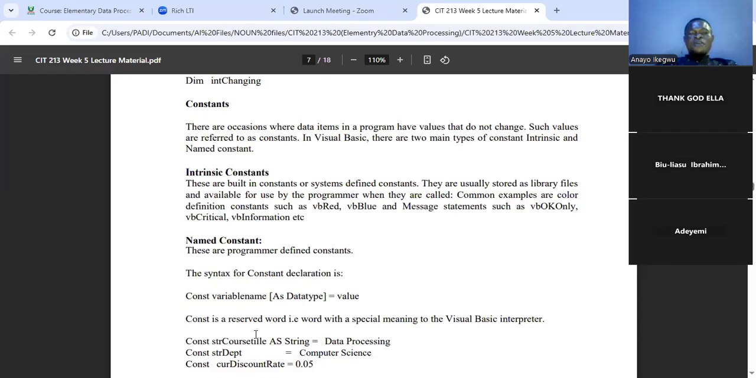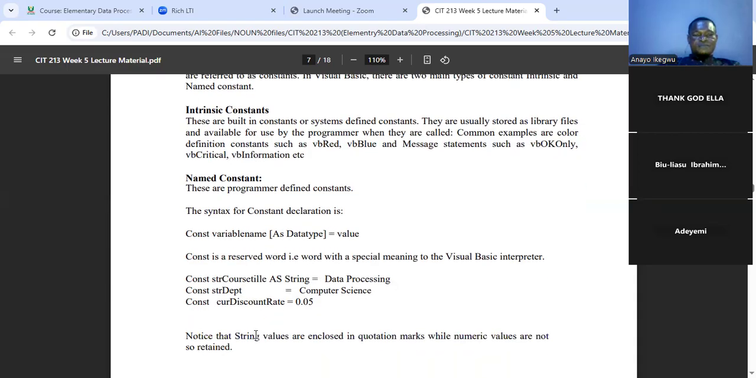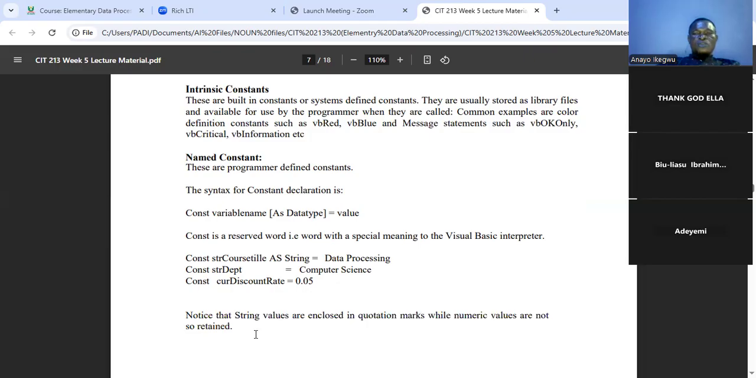But when you declare OB is equals to 10, therefore, OB plus 5, the answer will be what? 15, because OB has been declared as 10. This is what we mean by intrinsic constant and named constant. So intrinsic is fixed, but named constant is being declared.